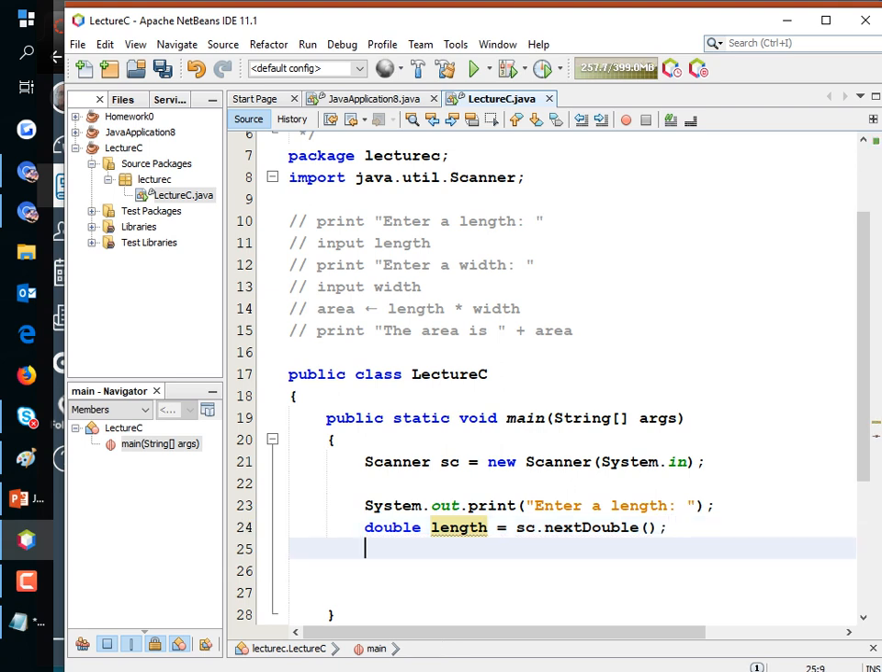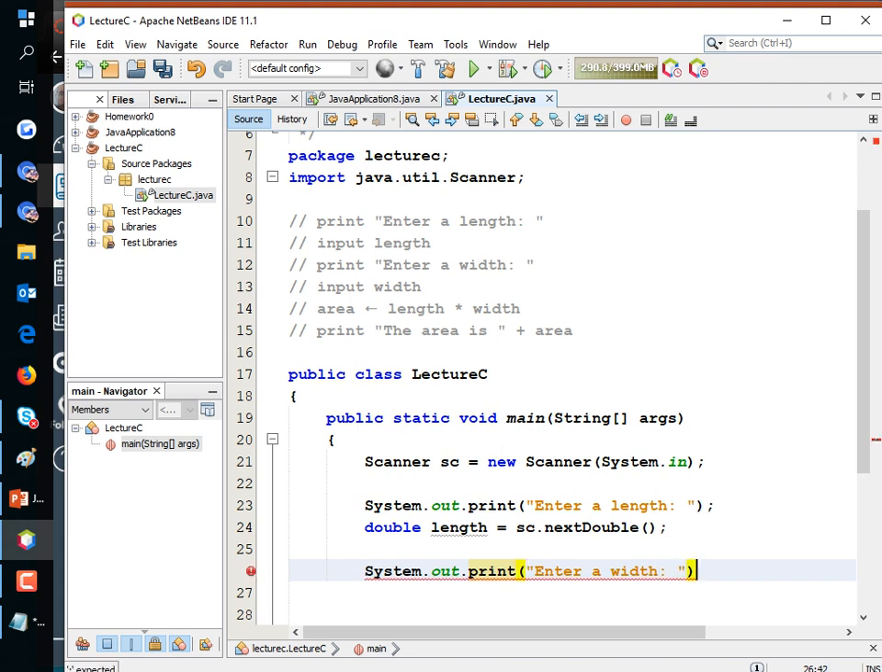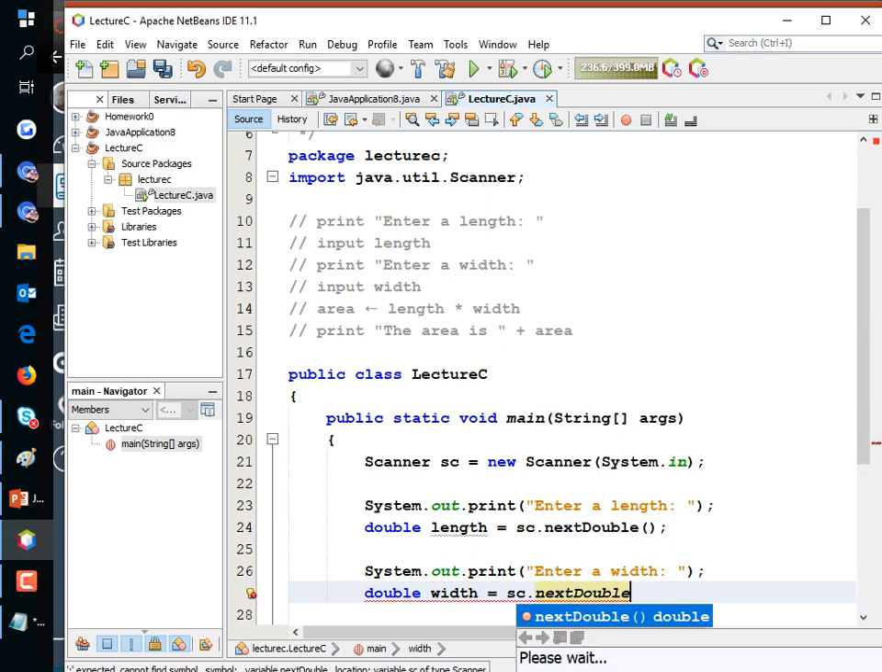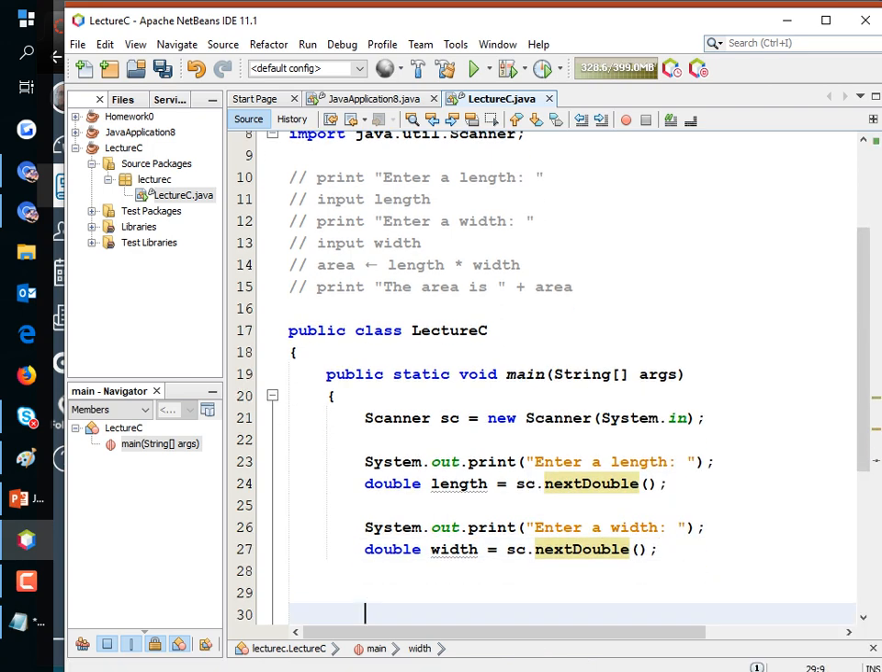I'm going to do the same thing now for the next part, which is enter width. So System.out.print, parentheses, quote, enter a width, colon, space, end quote, end parentheses, semicolon. Same business. I need to call the scanner with the nextDouble call to let the user type it in. So double space width equals sc.nextDouble with a capital D, parentheses, semicolon.